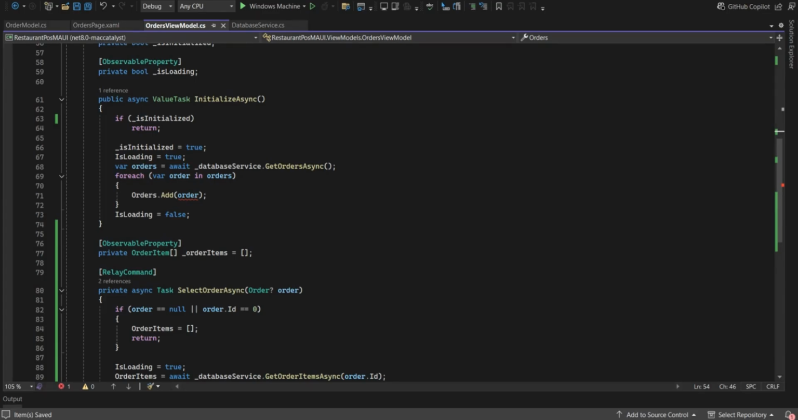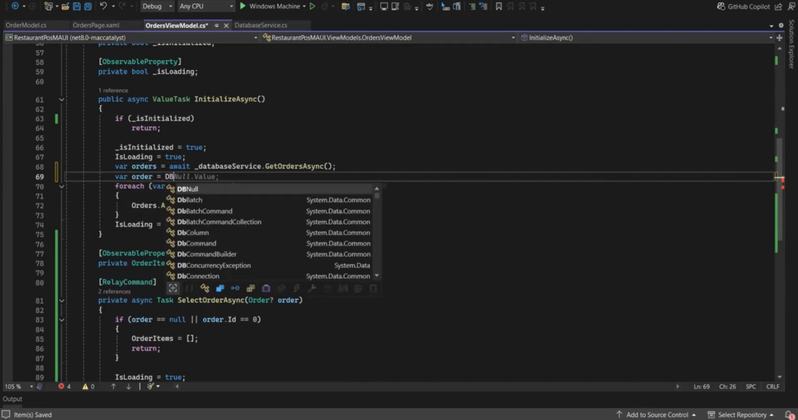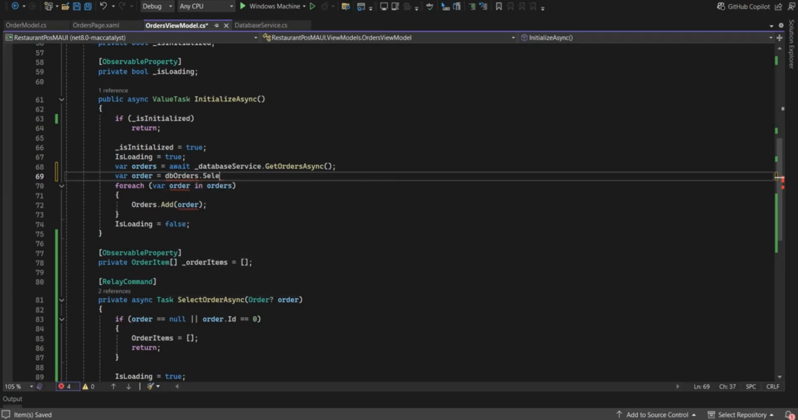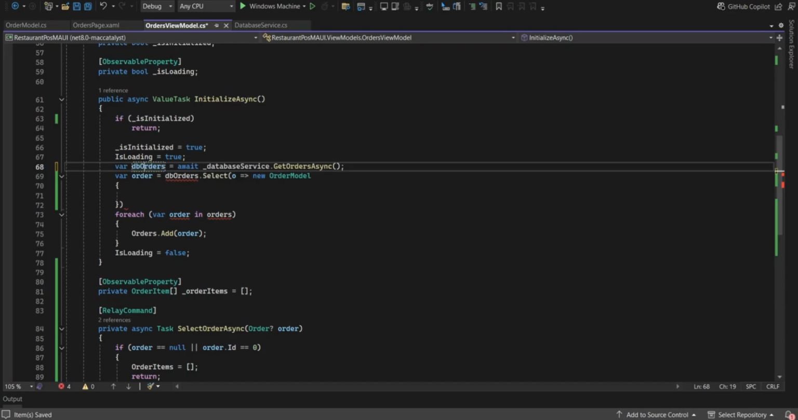So, here, var orders. In this variable, I'm going to store the DB, not capital DB, orders dot select, region of o, not object, which will return a new order model. So now we are good. And inside this, I'm just going to create IDs, order date, payment mode, total amount paid, and total items count. So let's rename this also as DB orders, make it a capital. So now we are good.